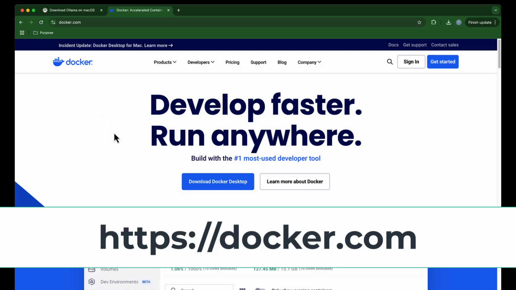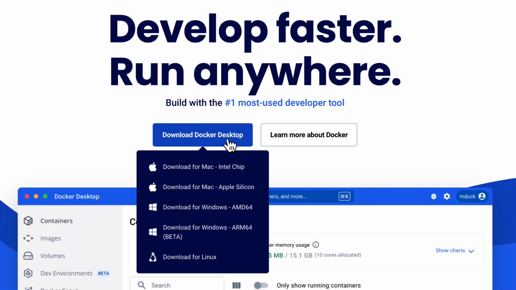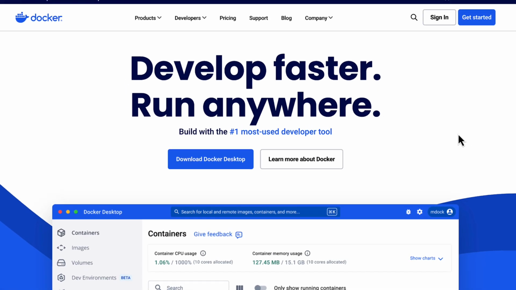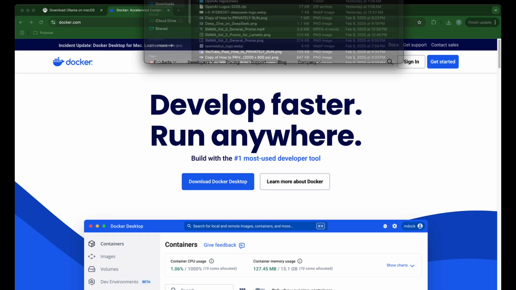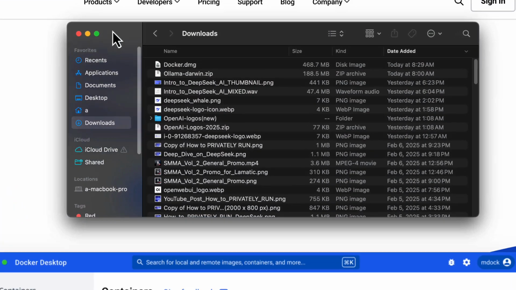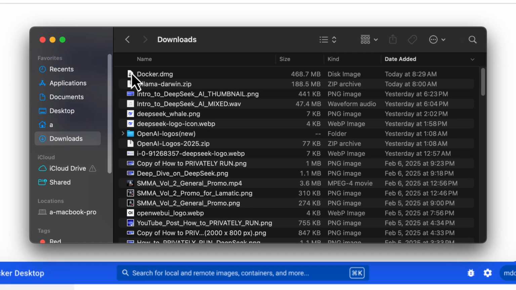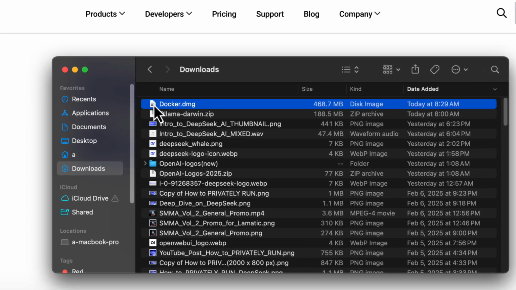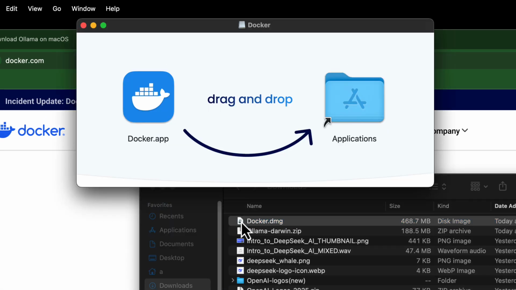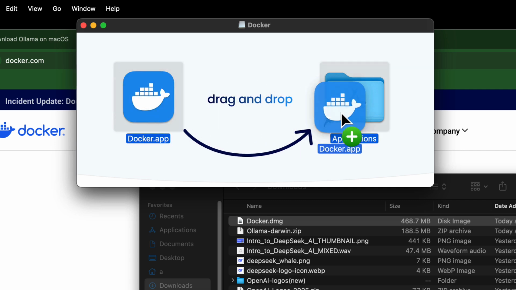Let me show you. Come over to docker.com and download the appropriate version for your machine. For me, this is Apple Silicon. That'll kick off a download. When the download is complete, you should see a DMG file in your downloads folder. You can double click to open and you can drag the docker.app icon into your applications folder.